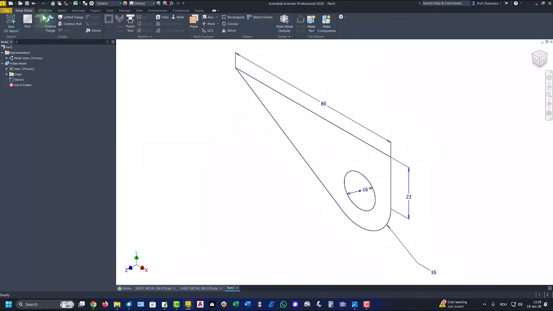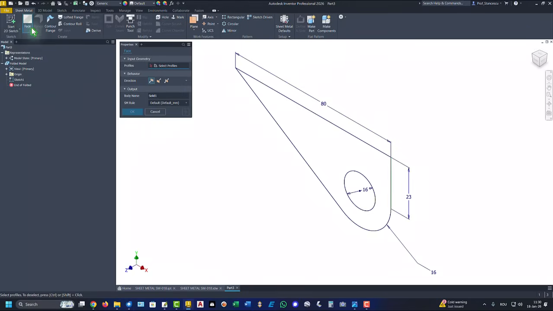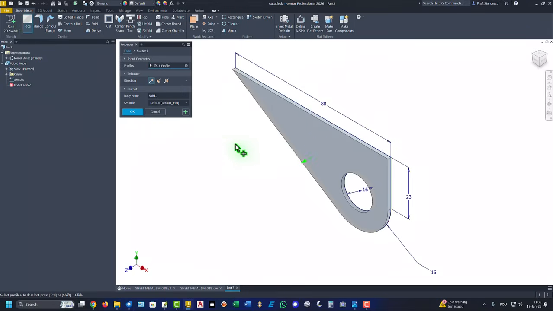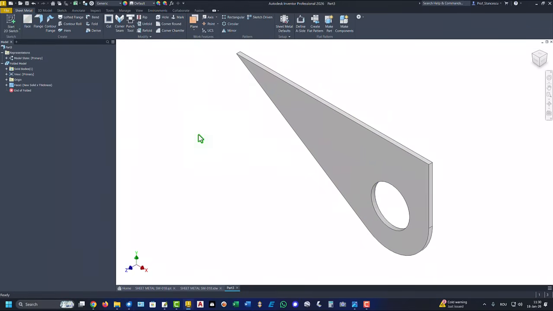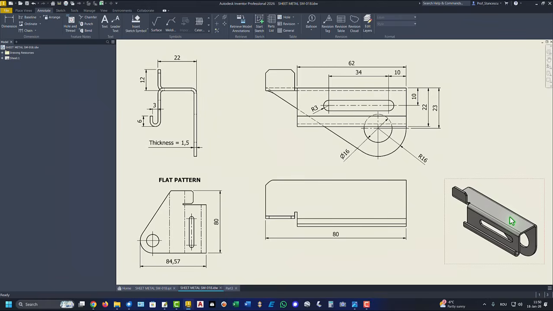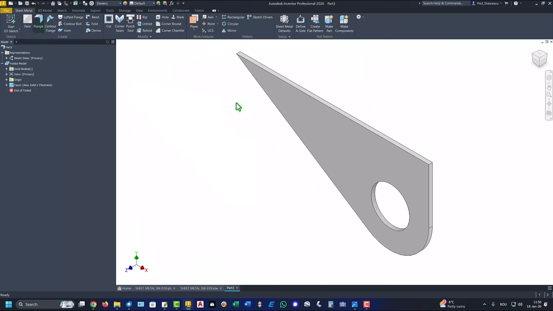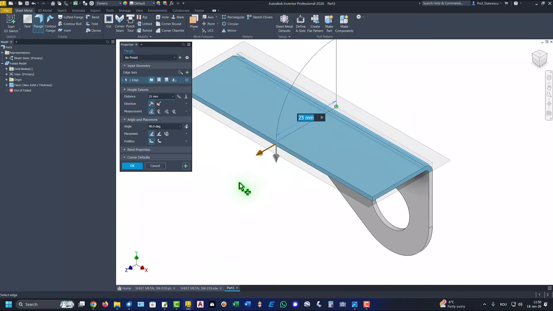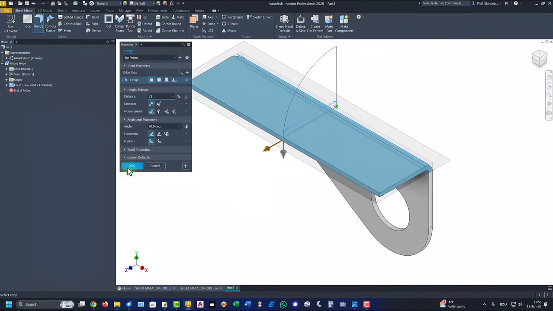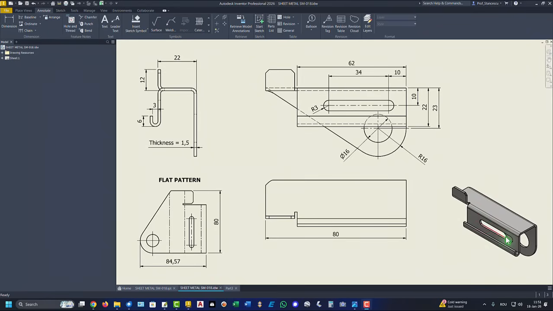We use the face tool for this. Okay. Now we create this flange of 22. Flange 22. Okay. Then this flange of 22 again, but with the width of 62.